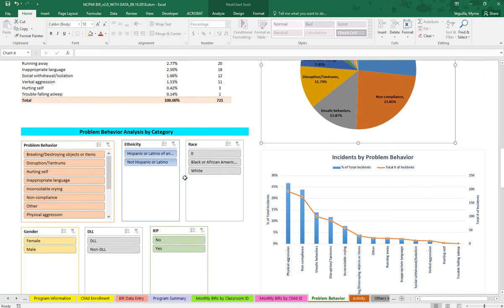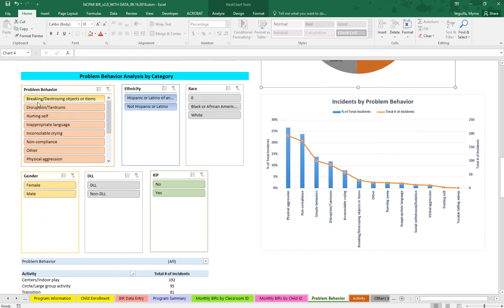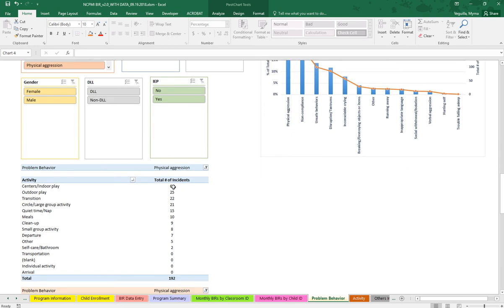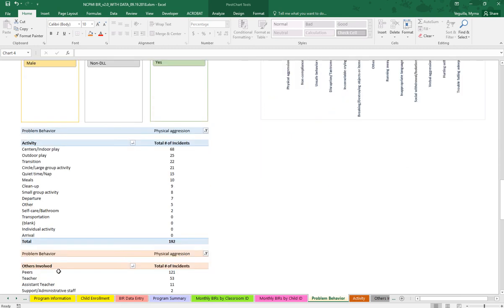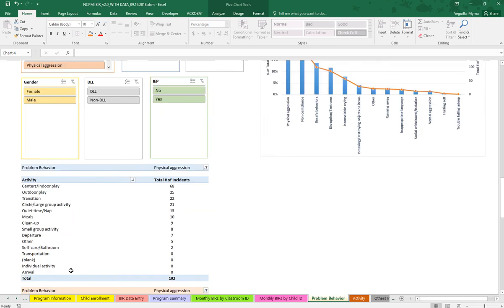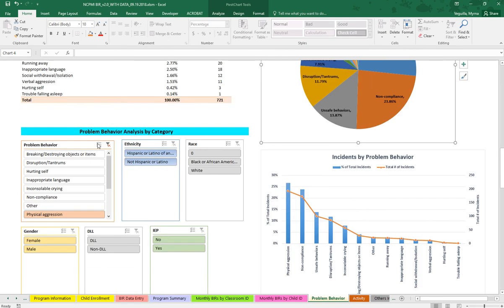Below that, you have problem behavior analysis by category. This is very specific to the BIR equity guide, if you have it; this is what they're referring to as far as looking at data by problem behavior. You can select a behavior and then use your filters to look at problem behavior by activity, others involved, possible motivation, response, and administrative follow-up. And then you have your other filters that you may want to use at that point.